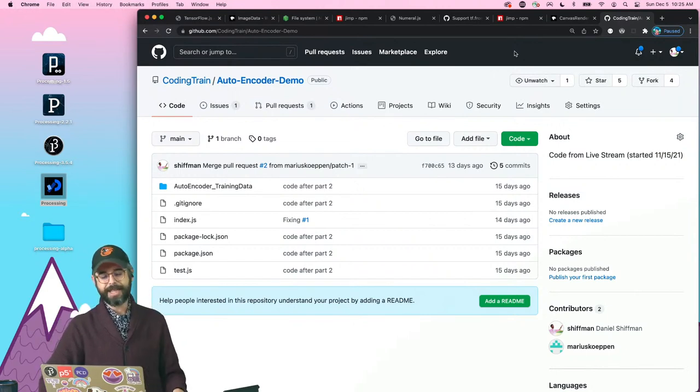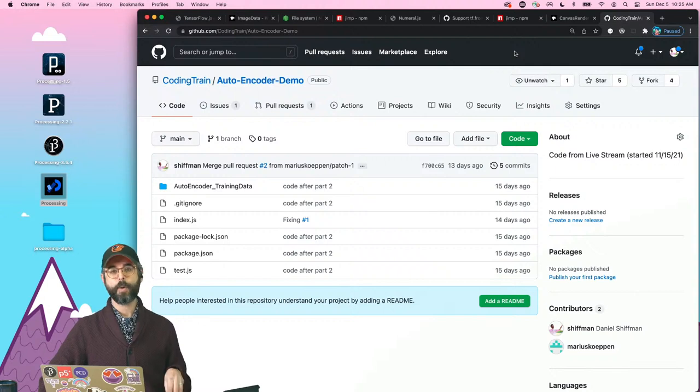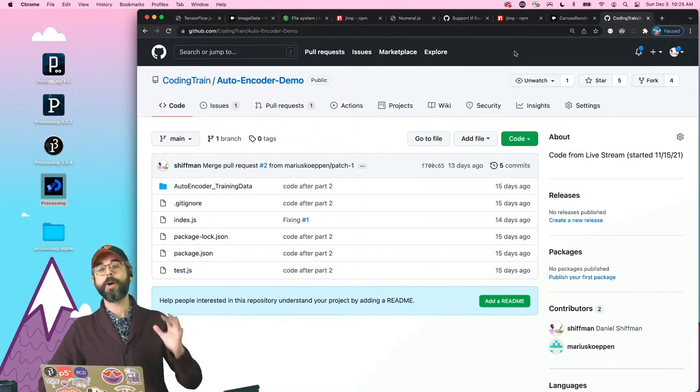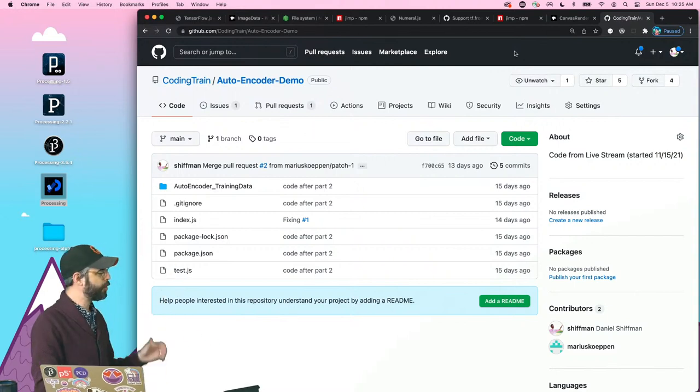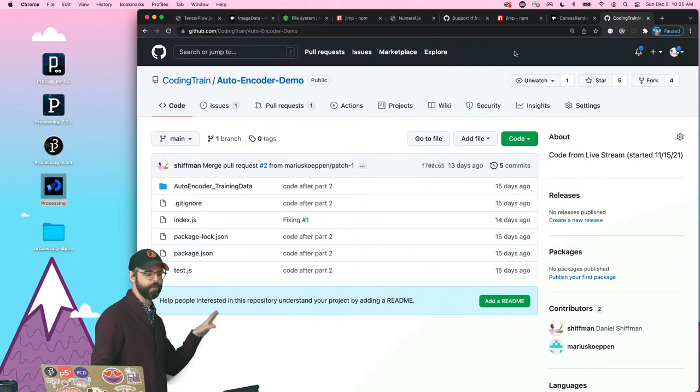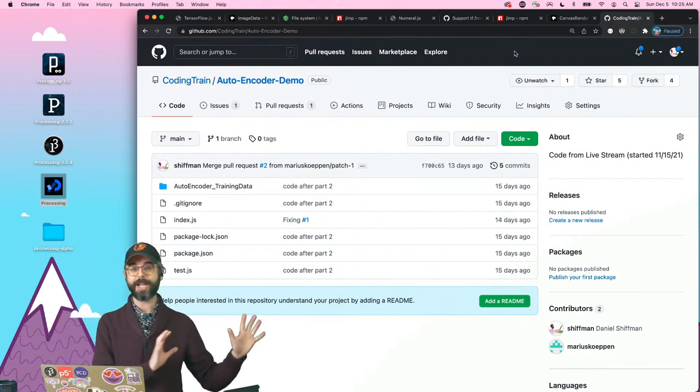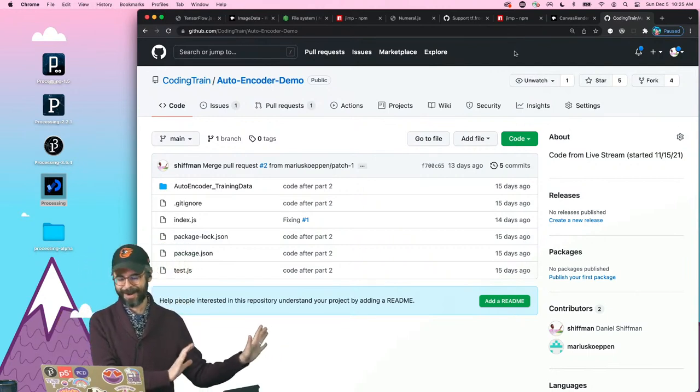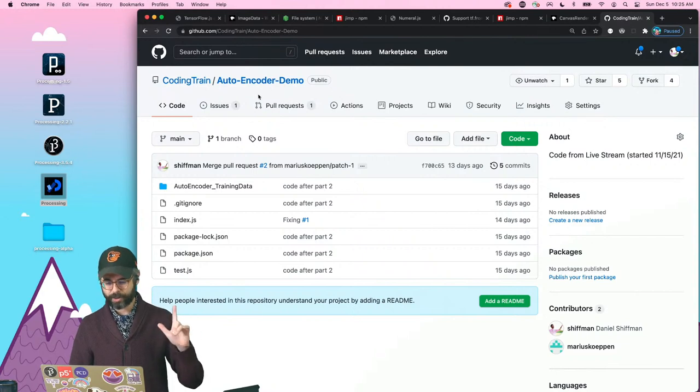And so on my list for a very long time has been to investigate programming my own autoencoder. Now, not all the way from scratch in the sense that I'm writing all the neural network code myself, but just using a machine learning library like TensorFlow.js. And I've been doing that over the course of the last two live streams. So I just want to first summarize where I am so far in the project and where I want to go.